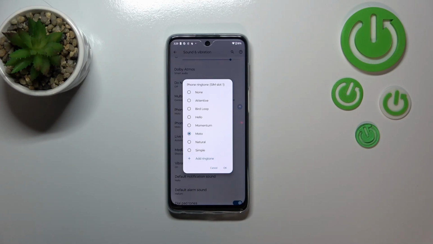the default ringtones from which we can choose. At the very top we've got the none option, and thanks to this your device will simply not use any ringtone in order to notify you about the incoming call.